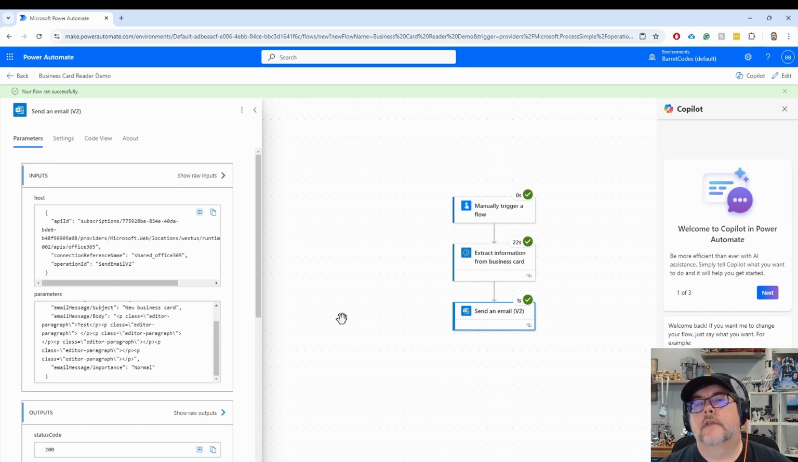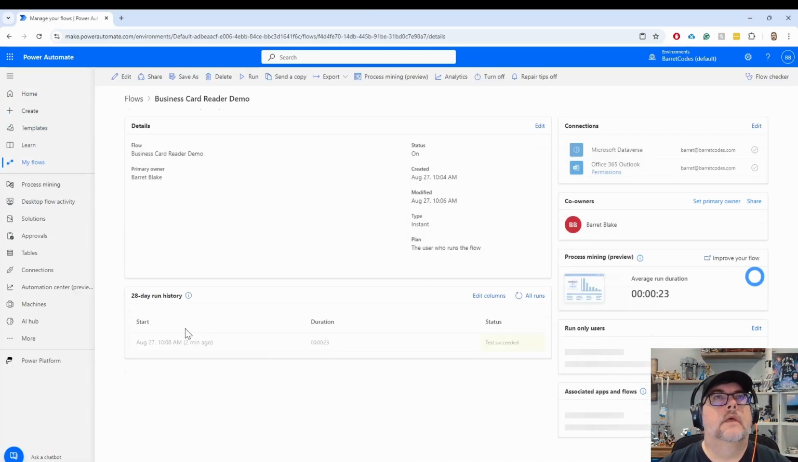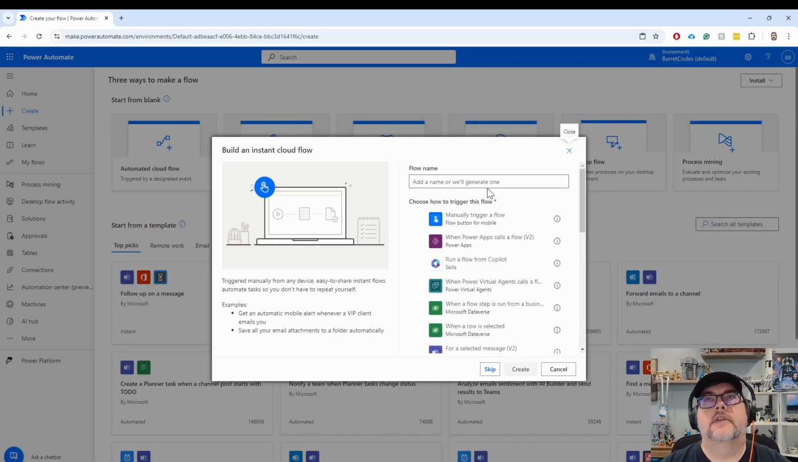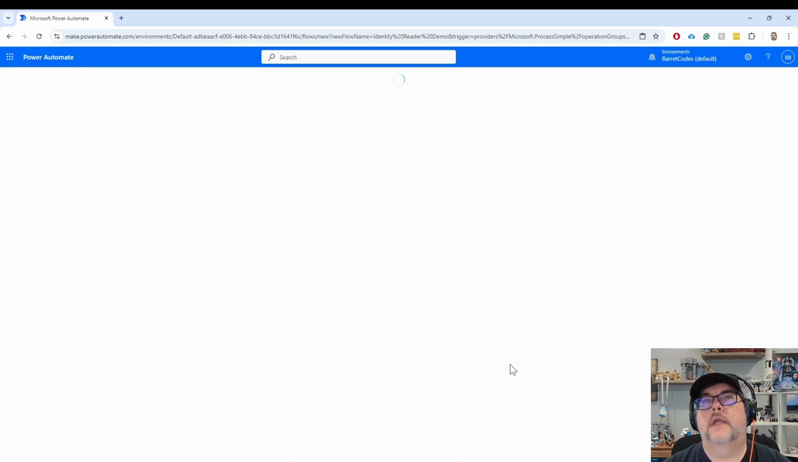So that's a very simple getting started demonstration of the capabilities of AI Builder. So let's look at another example now. What about an identity reader? So let's go back here. Let's create another flow. Same kind of things. We're going to do a manual trigger. Create.